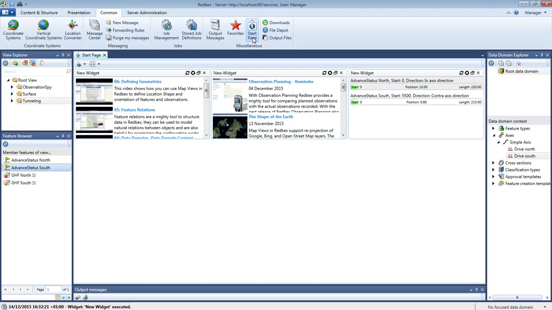I would just like you to make some experience with the start page. It's quite a handy tool. You can get a lot of information at a glance after starting the Redbex system, and I think you can have quite some benefit from this feature of Redbex.